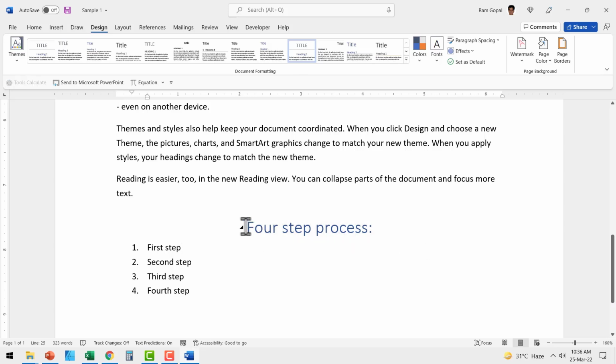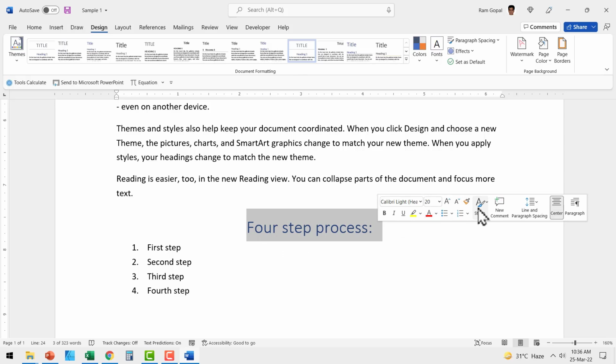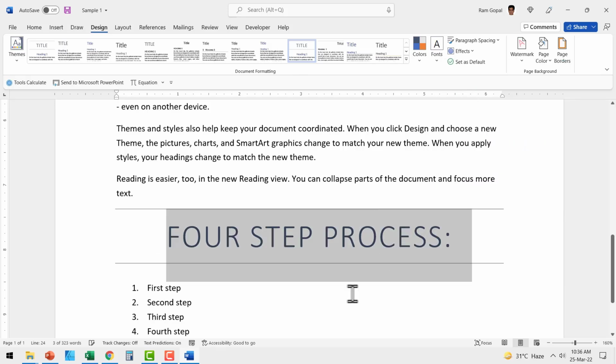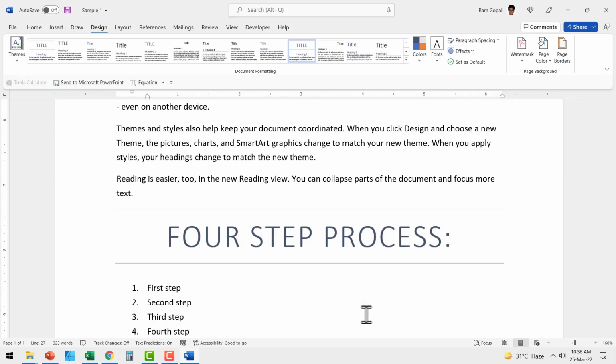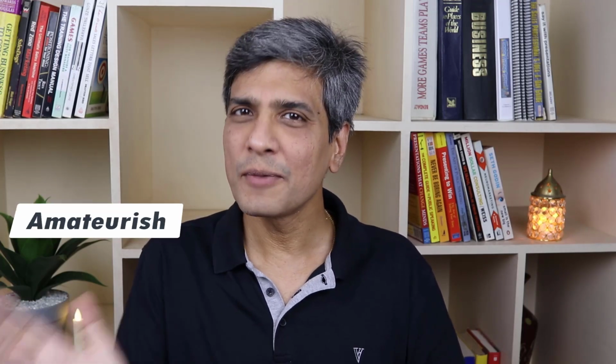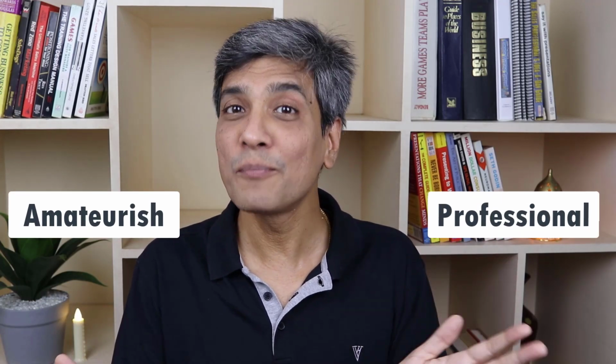So the first thing I do is to select this and then go to styles and make this a title. But then a chapter title should always be at the top of the page. Here I see that it is at the end of the page. So I naturally need to move this down and have it on its own page. Now there are two ways to approach the task. One is an amateurish way and the other one is a professional way.